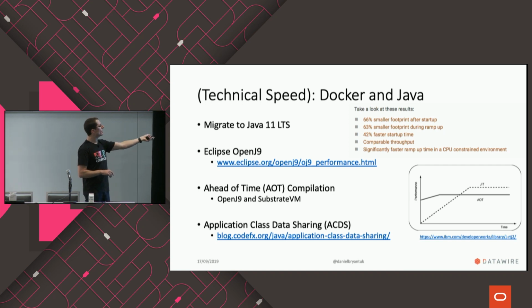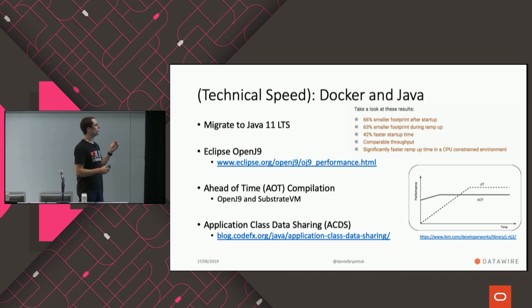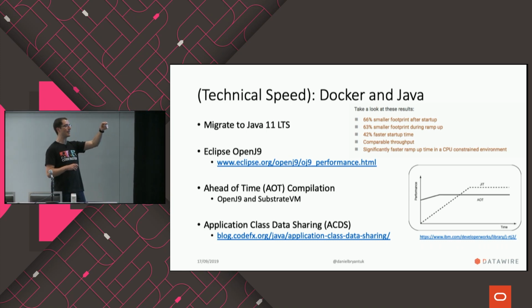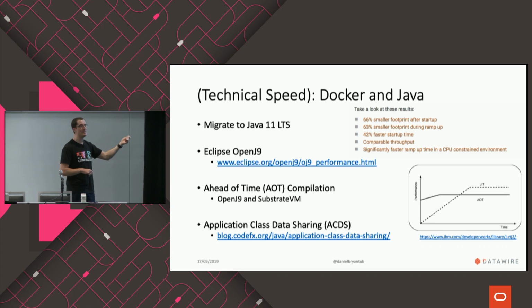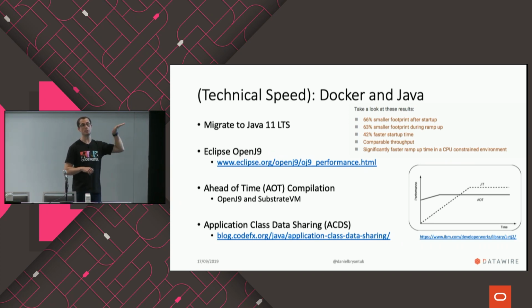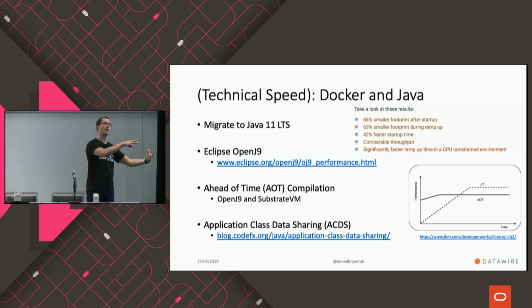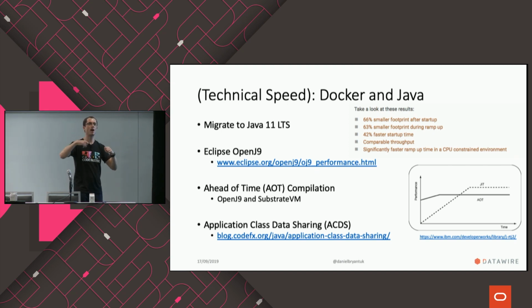People are moving to AOT, as the graph shows. JIT will typically give you better performance in the long term. But if you're spinning up apps in a container and destroying them, maybe AOT will give you more stable, good performance. And things like application class data sharing, where you load up all the class files and save them to a special file, so you don't have to parse the whole class path and reload it next time, can really cut down boot times. So do check these things out.